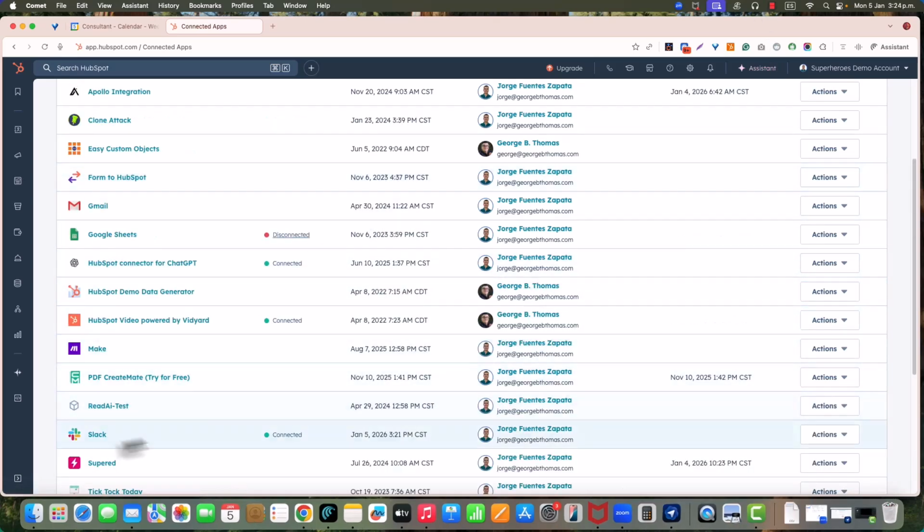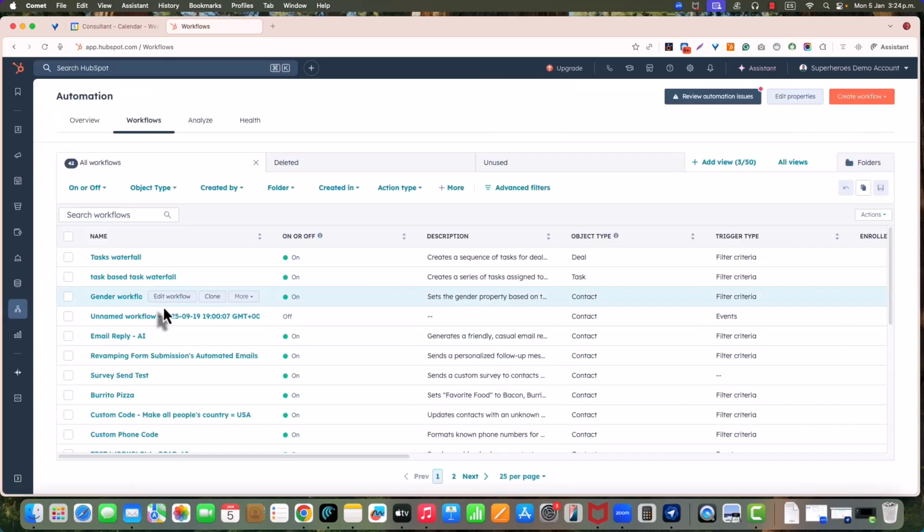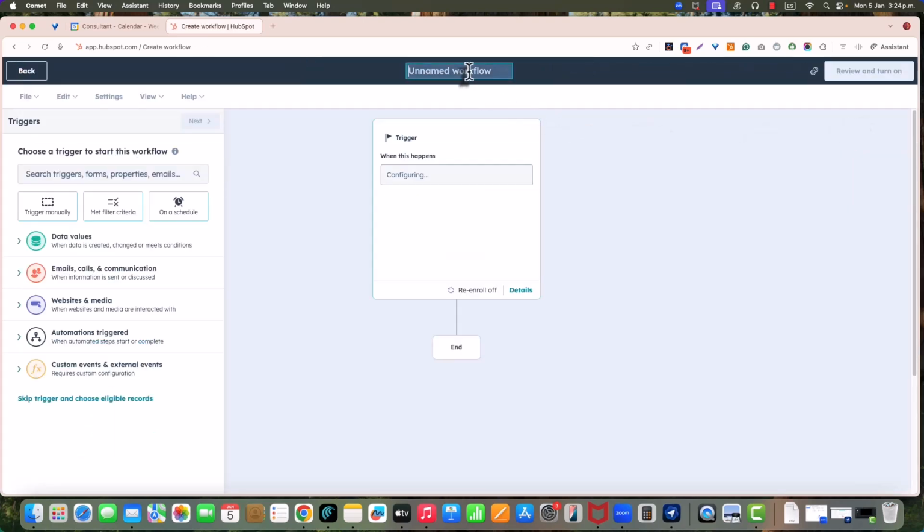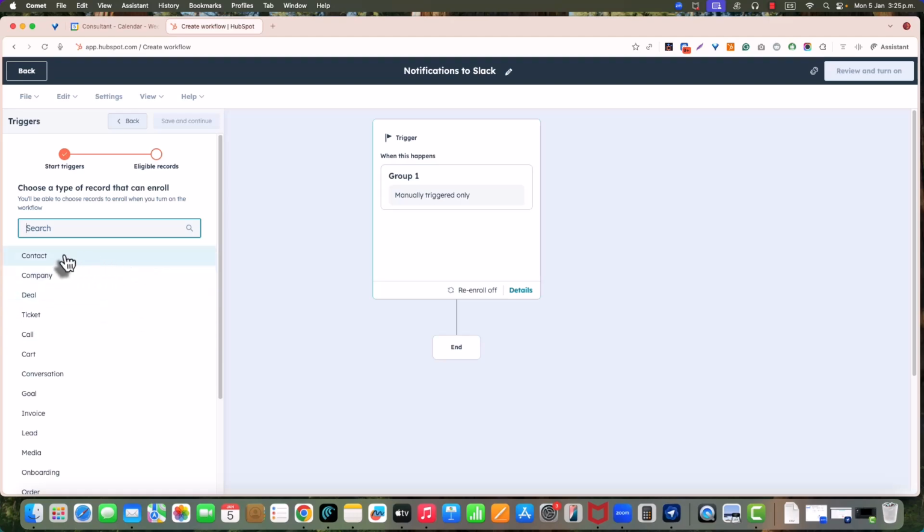Now that we've connected Slack, let's go all the way to the left-hand side, go to automation, and go to workflows. Within workflows, let's create a new workflow with the create workflow button on the top right-hand corner, and create one from scratch. I'm going to call this the notifications to Slack workflow. Then I'm going to skip trigger and choose eligible records. I'm going to choose contacts, and then save and continue.